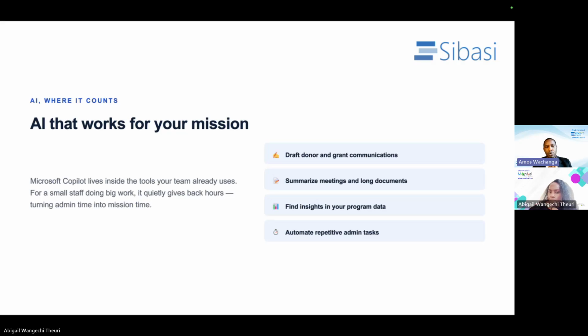And finally, you are able to also automate repetitive admin tasks. Some of those admin tasks might be what I was talking about. If you have advance requests and you need somebody to approve, and then you need to remember somebody needs to do the surrender, that entire process can be very easily automated through this particular set of tools.